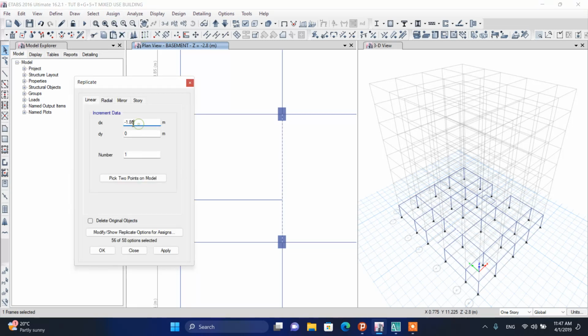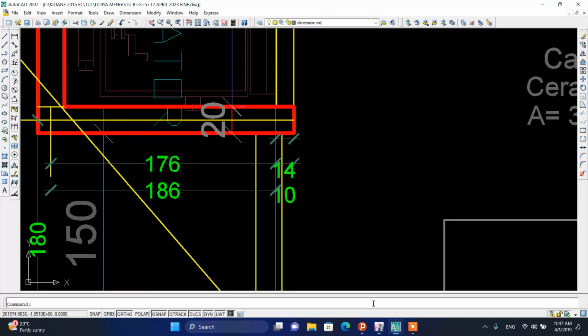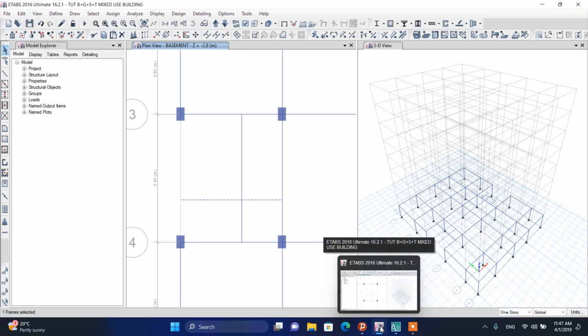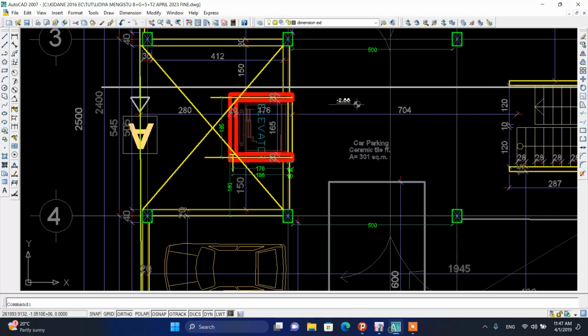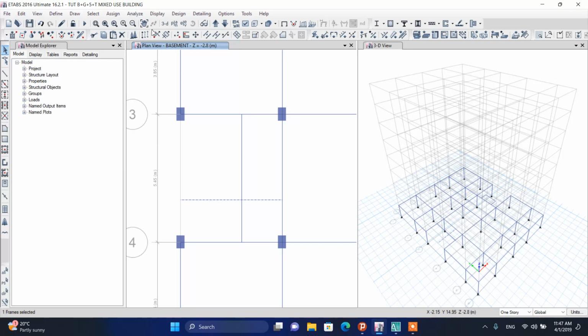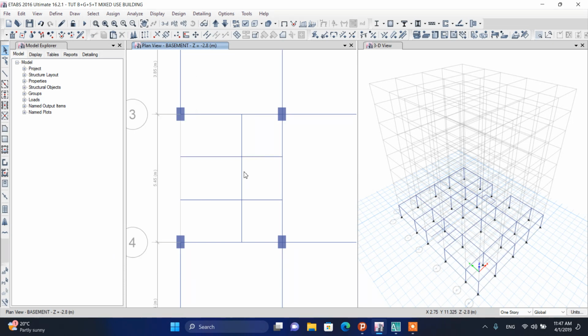So 176. Okay. And you have to replicate this point or this line to the upward or the positive y direction to get this center line. So 185 mm. Replicate this 185 mm to the positive y direction. So okay.